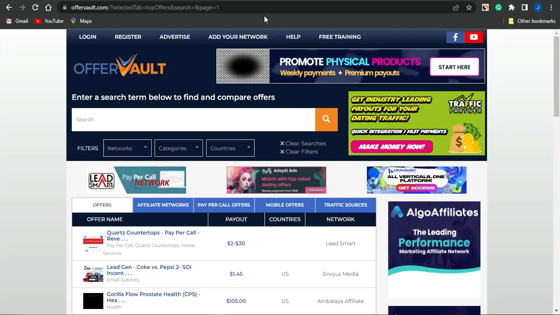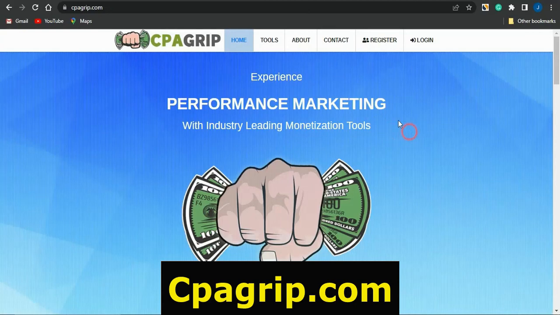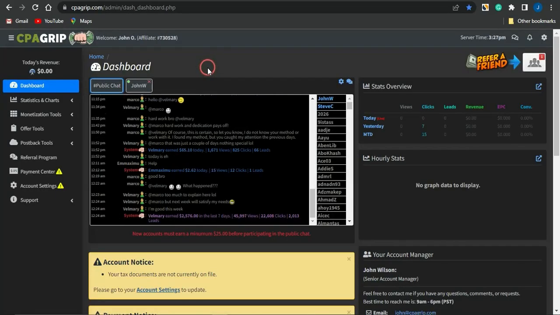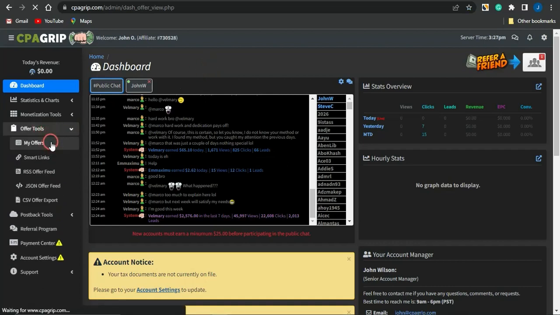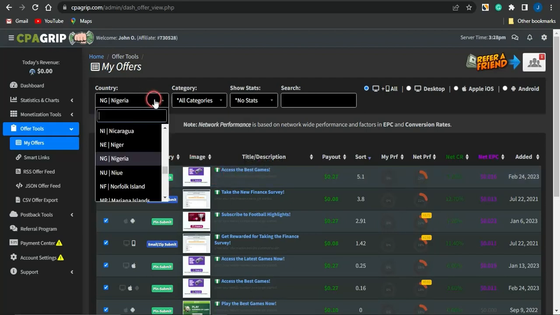First of all, you want to head to any CPA marketing platform to grab an offer which you want to promote. I could select offers from this platform called offervault.com, I could use MaxBounty, or I could use CPA Grip right here. As you can see, I'm logged into my CPA Grip account. I can go to the offer tools section and click on my offers, and once I do that, I can select offers which I could promote. I can also change the country which I want to select offers from.